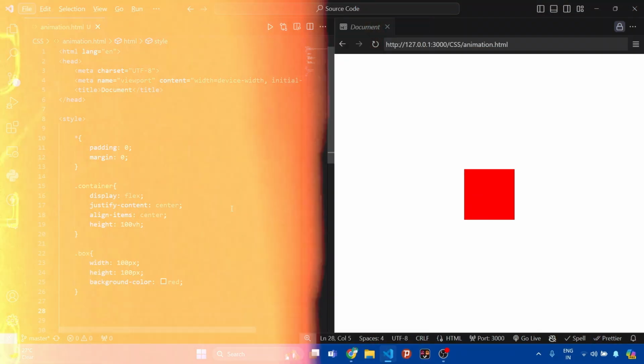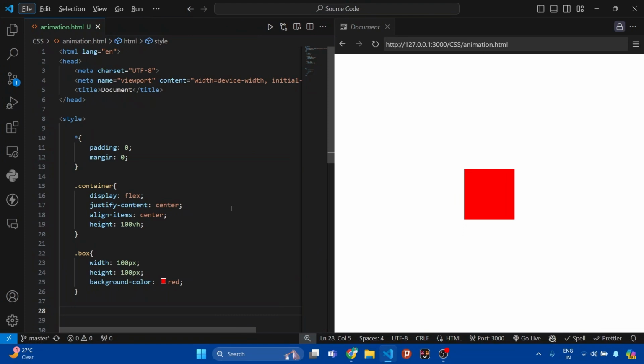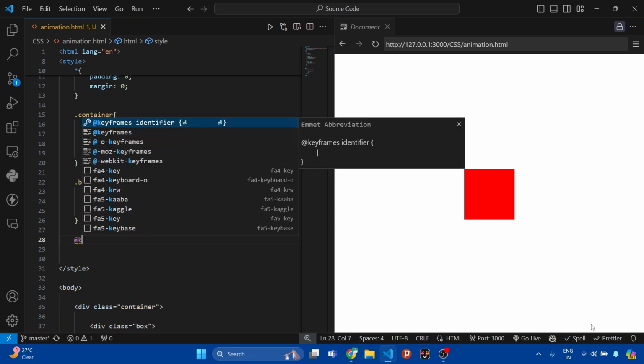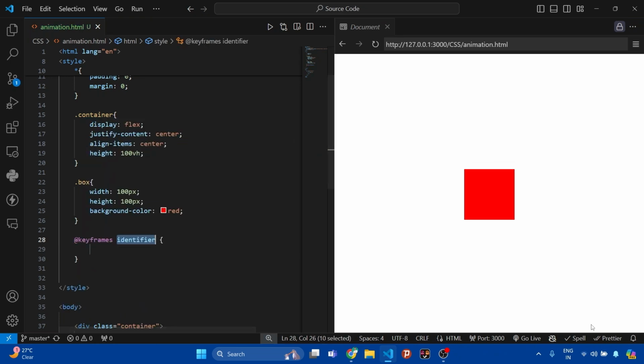So let's see it practically in Visual Studio Code. You can see here I have already prepared an HTML page with a div in the center. Now, here in the style tag, I am going to create a new animation of jumping. So let's first type the @ symbol and then type keyframes. Okay, now here you can see the identifier. So after keyframes, type the name of the animation. Here I am setting the name of the animation to jump.